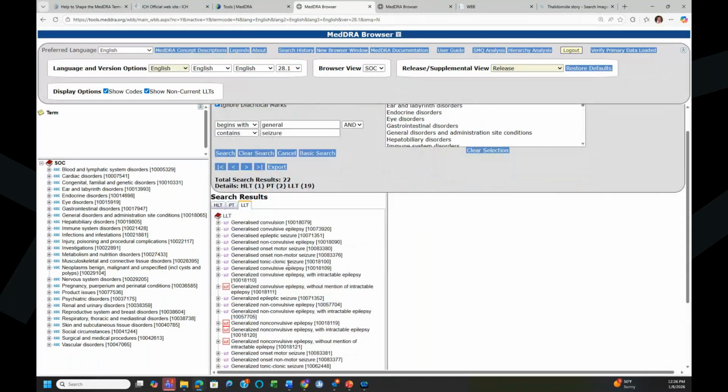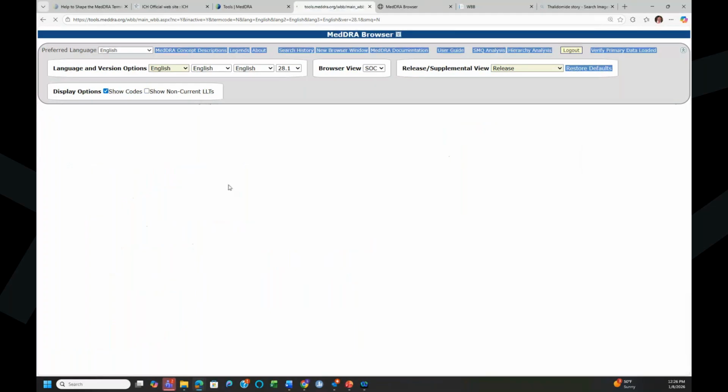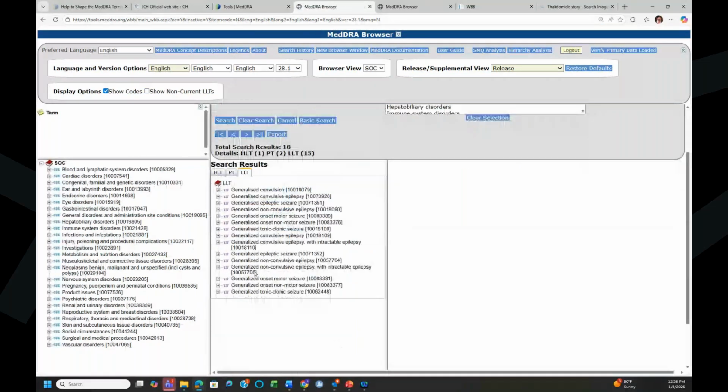And you'll see that it's showing me the non-current LLTs because it's clicked here. But if I don't want non-current LLTs because I'm coding, I can untick for non-current LLTs, rerun my search, and they will no longer appear. So that's an example of a quick demo of how to use the browser. We do have video casts and webinars dedicated to demos, so please take a look at our YouTube channel, and you'll find them available.